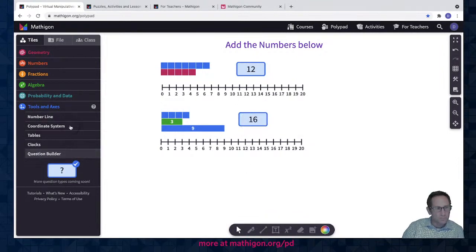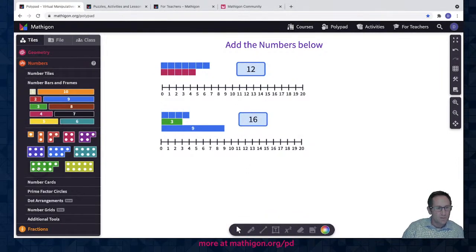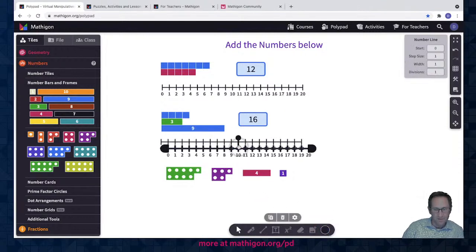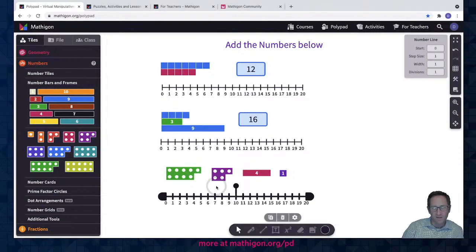And the last one, I'm just going to do some number frames. Maybe we'll do 9 and 5 and 4 and 1. So 9, 5, 4, and 1. I'll change that color to make it a little bit clearer on the canvas. Here's the number line as well. What's that? 9 and 1 is 10.